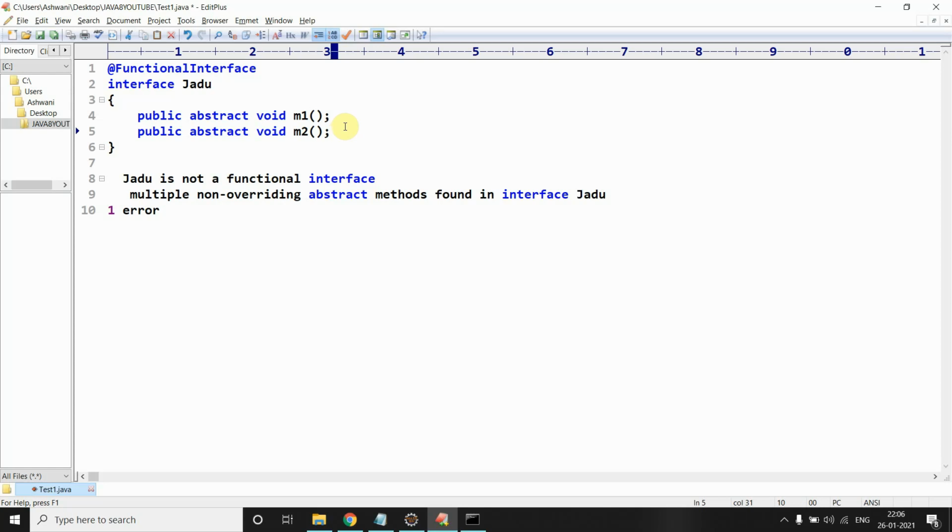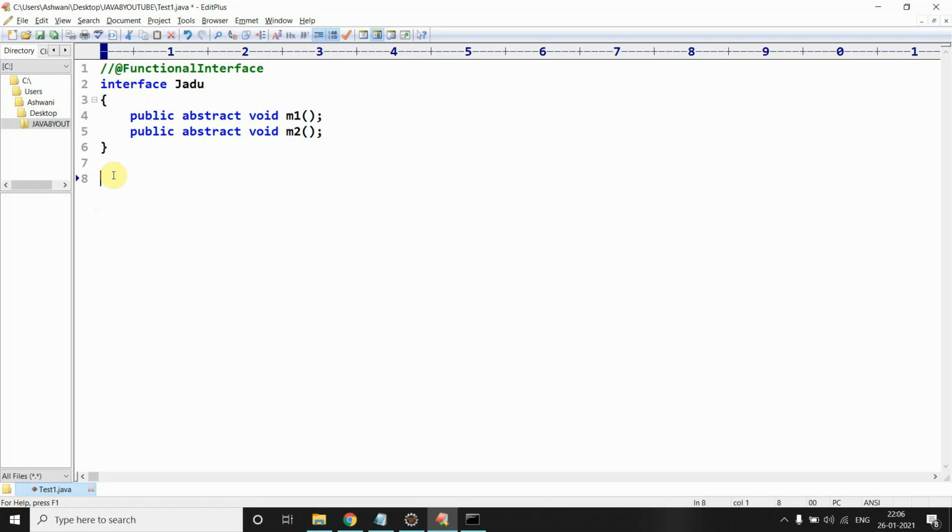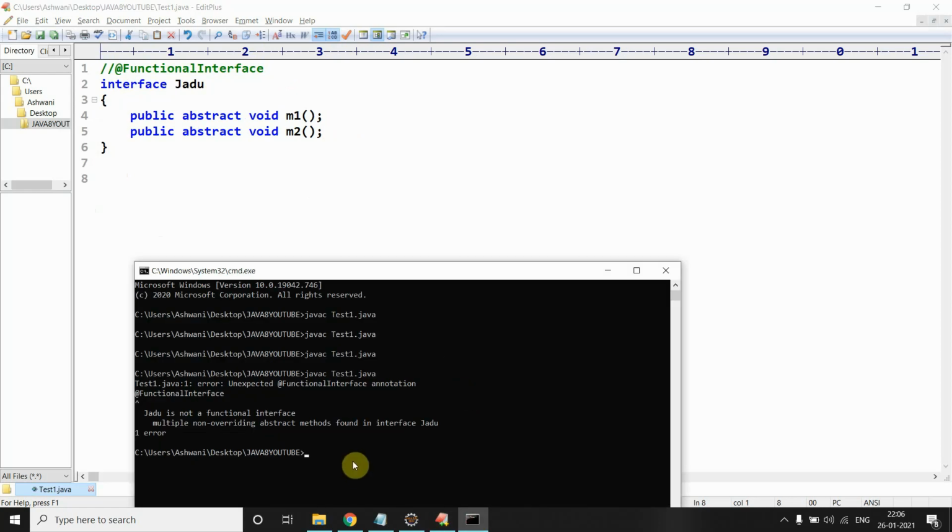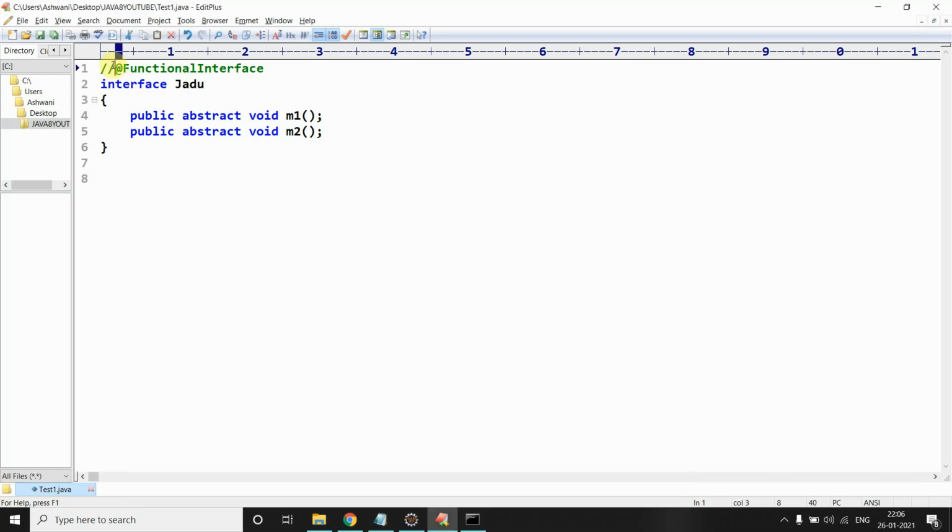Got it? Now I hope it's clear why people are using it. If I comment this out and remove this, it will compile completely, no problem. Look, it is compiling. Sorry, I said execute, it will compile perfectly. The Java people introduced the functional interface annotation to tell the compiler to check that it is a functional interface, and to throw an error at compile time if the developer or programmer makes any mistake.